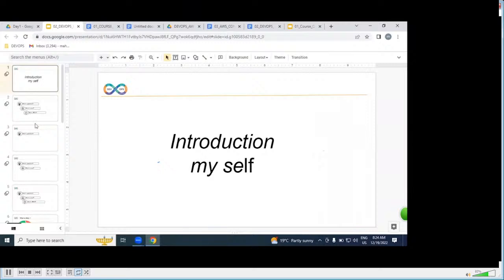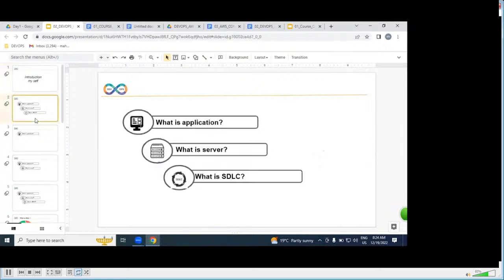Before starting, I have 3 questions I'm going to ask. Please answer me. The first question: what is an application? The second question: what is a server? The third question: what is SDLC? Please answer me. What is the first question? Just type it in the chat box, all of you. What is an application?